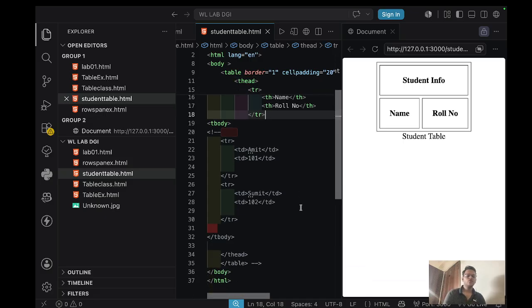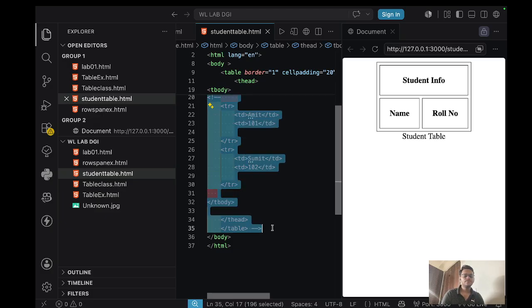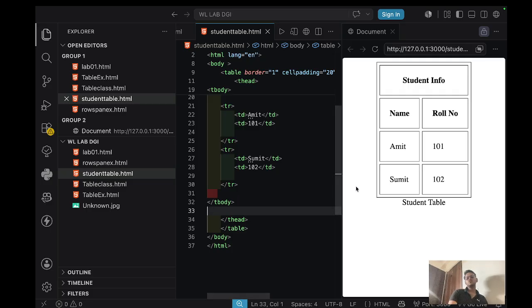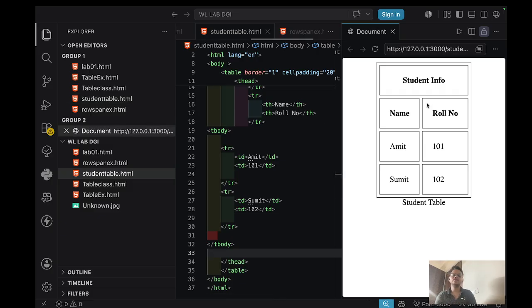So we have closed the t body here, and now we are moving towards the data elements. What will we store in the body? You might have got from here the names Amit, Sumit, and the roll numbers 101 and 102. So now we are moving towards the body of the table. These were the head of the table, containing only the headings of the columns.